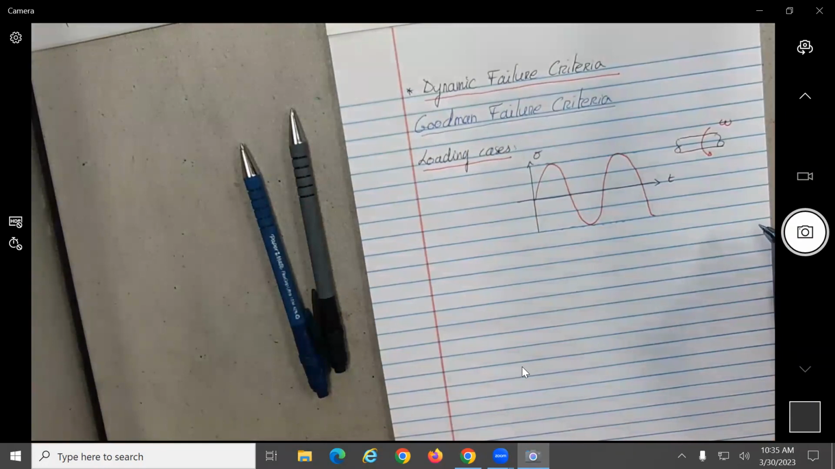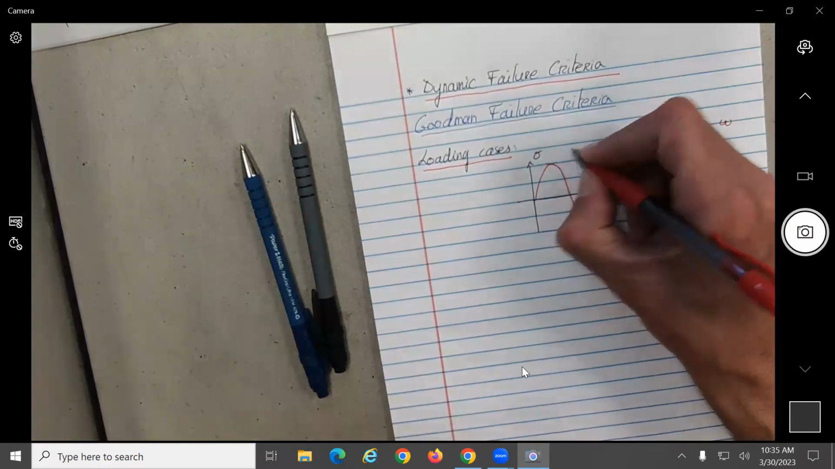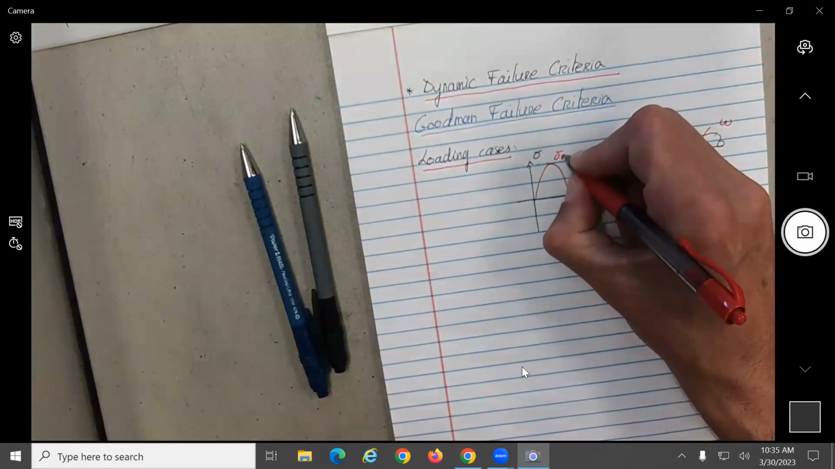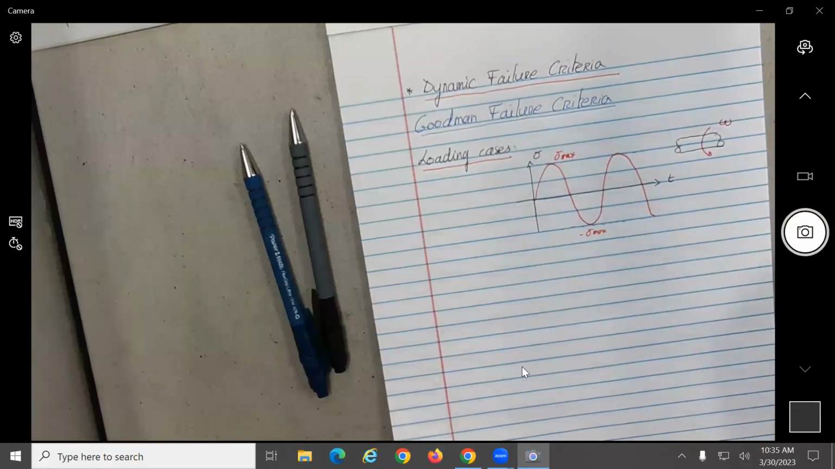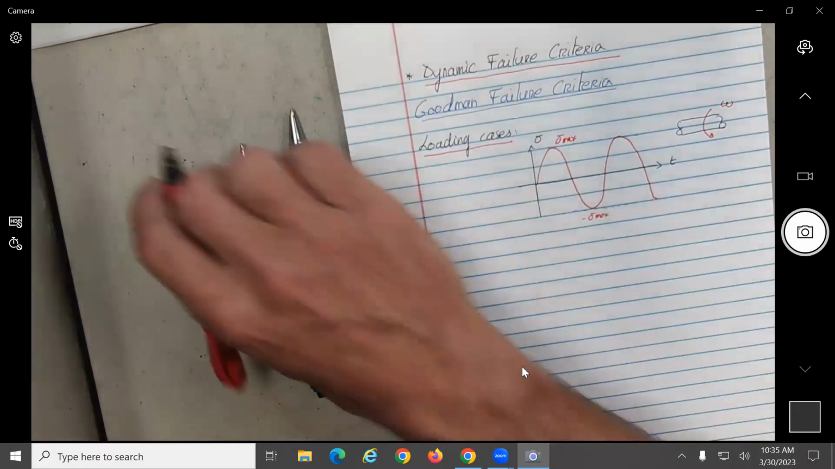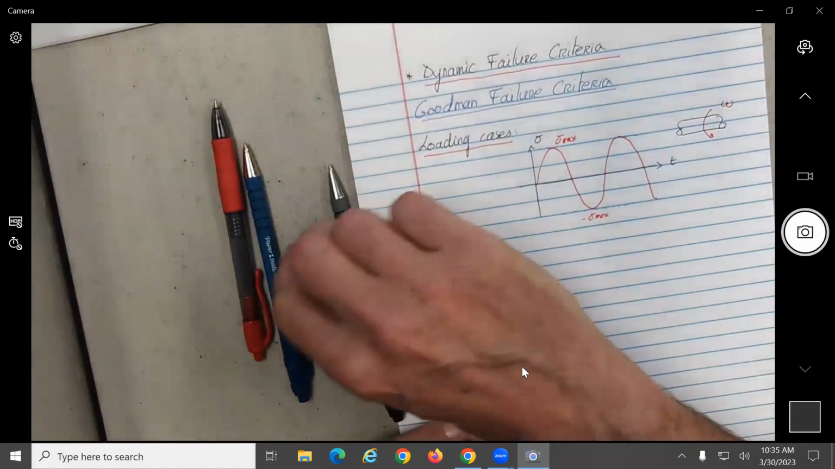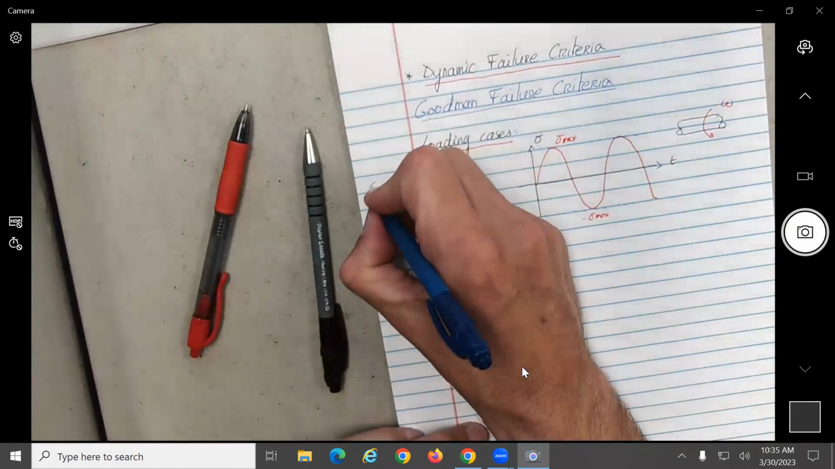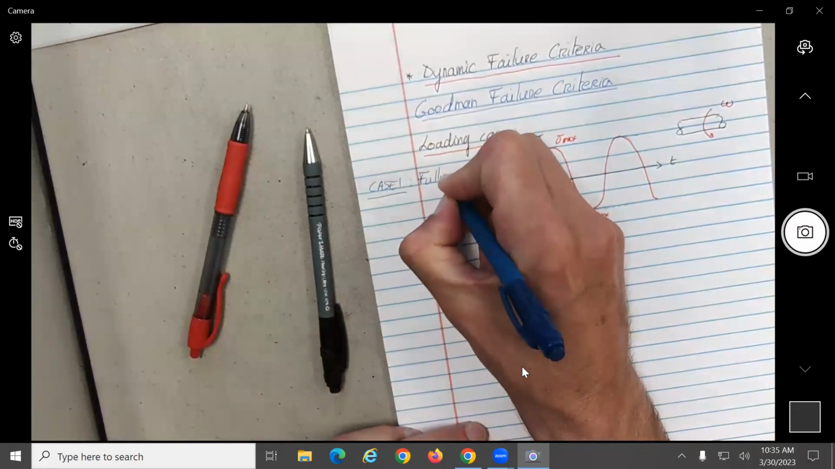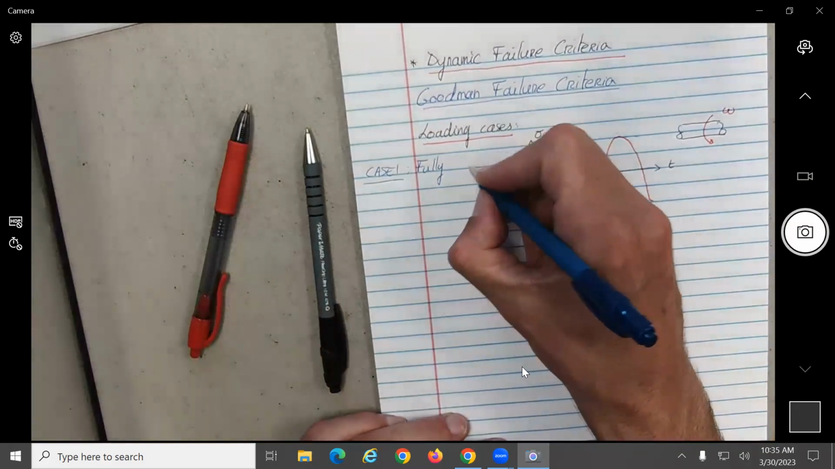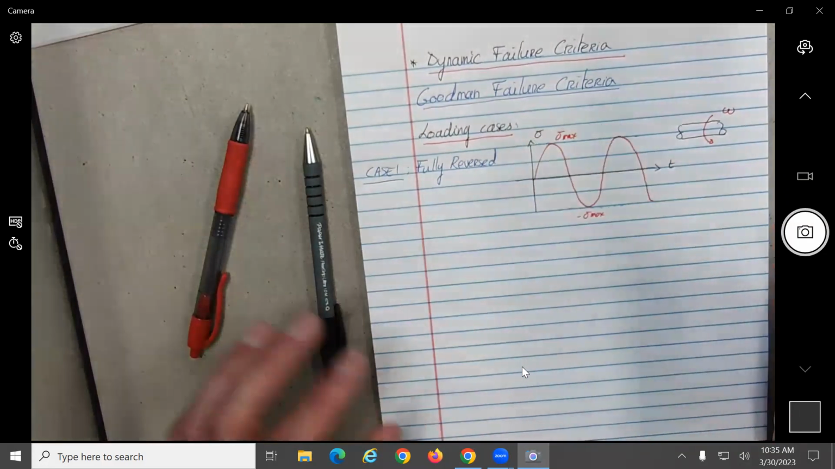Since this one will be the same value over here, let's say it will be sigma max. This will be the maximum stress, and here will be the minimum. So in this case, since you go from one side to the other side and you have the same value, this one is called case 1, fully reversed.